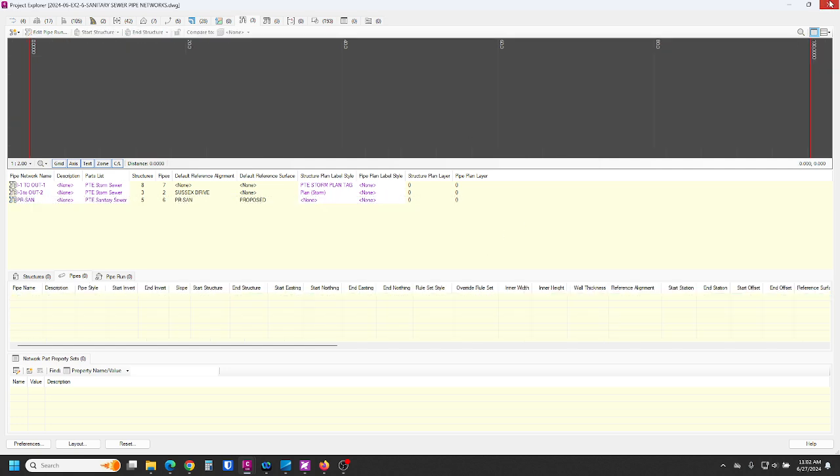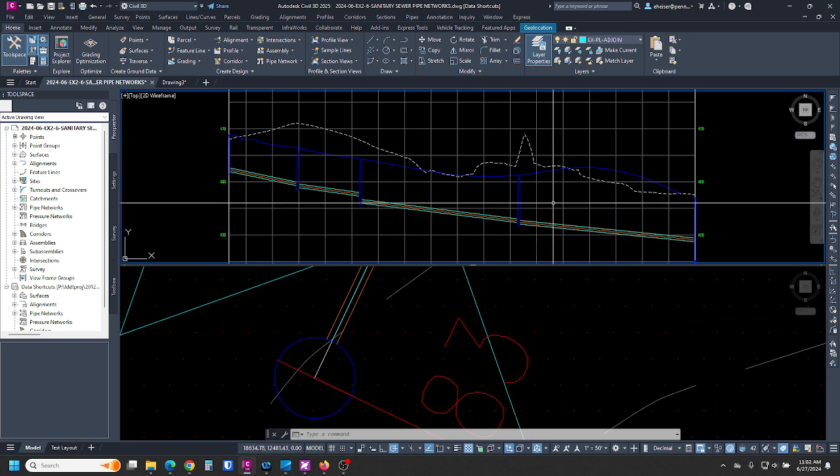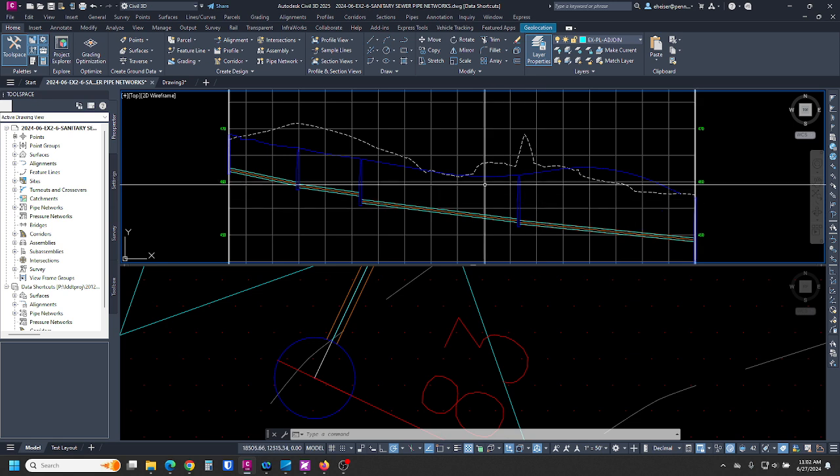We'll close the Project Explorer. One note on Project Explorer is that if you do not close it as soon as you're done with it, it constantly tries to refresh and update itself, and it'll bog down your CAD really badly. So if you use it, I recommend open, use, close every time.